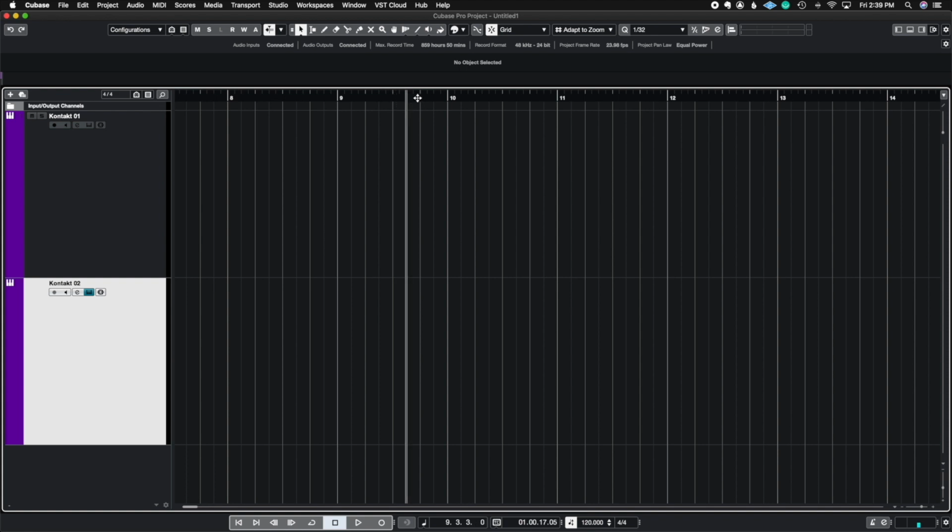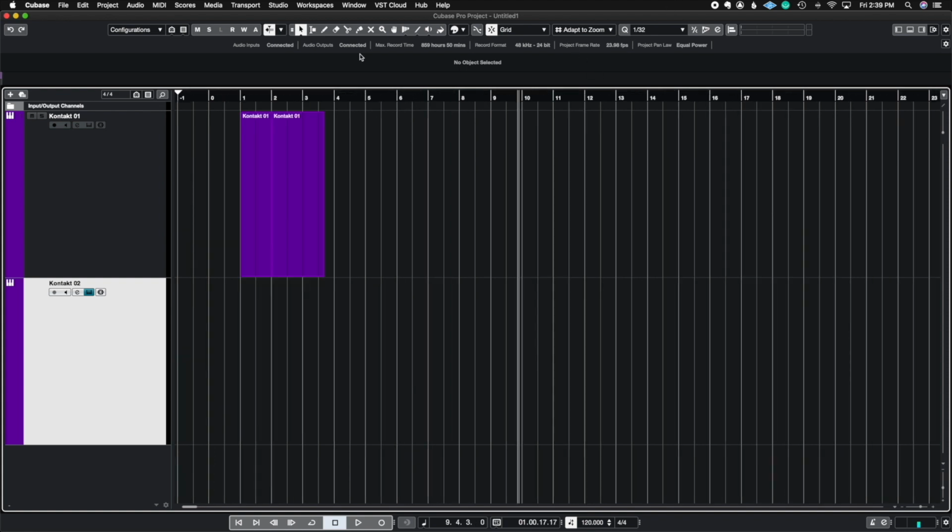So even these little ones. So that's what adapt to zoom is. So that was the example on how you use the toolbar inside of Cubase so you can effectively use these tools to help you continue creating and help speed up your workflow, however that may be.